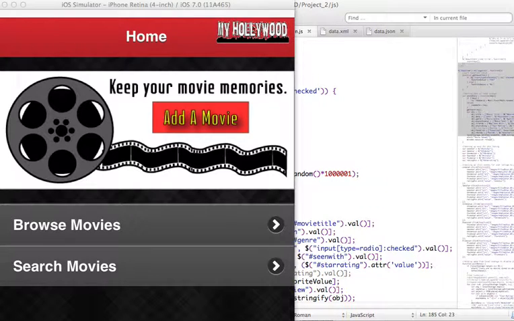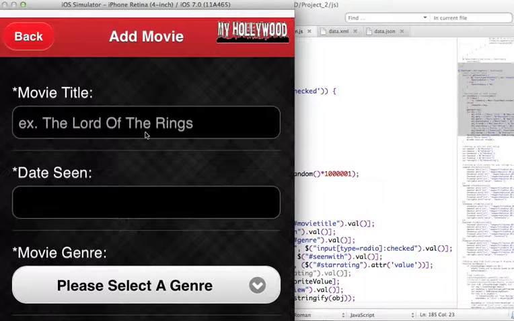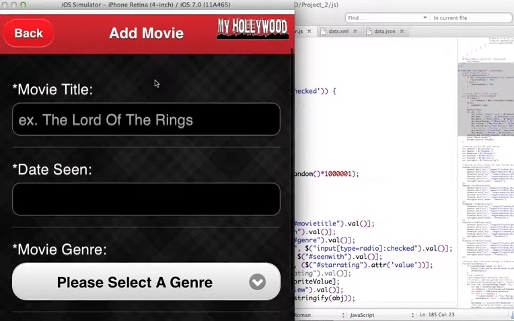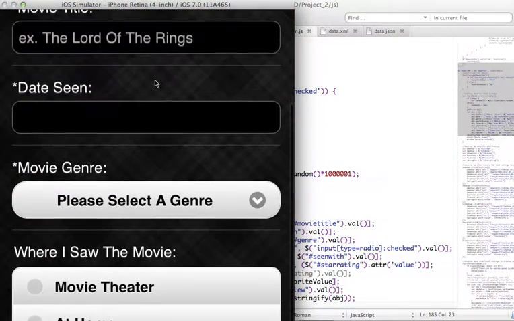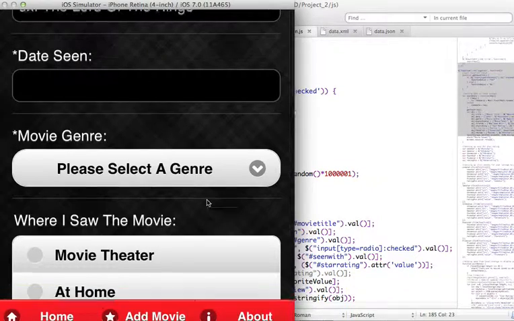So here I have the My Hollywood app, which is an app where you just record movies and, I guess, TV shows or whatever that you've watched. This week we converted our CRUD over to jQuery and added Ajax and that sort of stuff. So here I've got my form page: title, date, scene, genre.